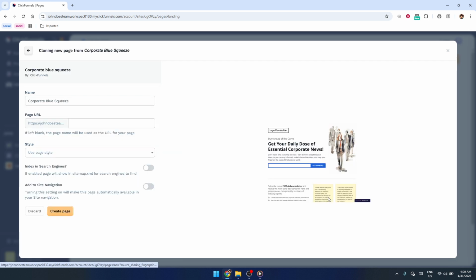Once you've selected a template, you'll be prompted to enter some basic page information. Start with the page name. Give your landing page a unique, descriptive name so you can easily recognize it later, especially if you end up creating multiple pages. Next, you'll see a field for AI instructions. Here, you can briefly describe the purpose of your landing page, like whether it's for a free guide, a webinar registration, or a limited time offer. This is optional, but it can help generate some initial content that you can then tweak.